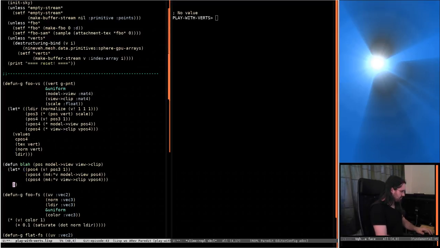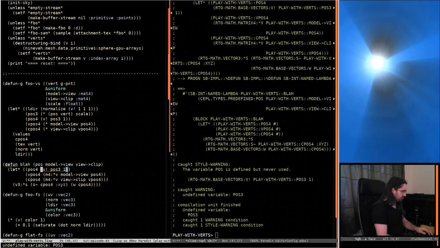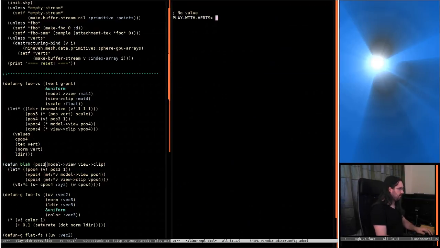And then what we should be able to do is do a vector3 multiplied by a scalar, and we'll take the swizzled version of cpos4 and just take x, y, z. And we're going to multiply this by the w coordinate of cpos4. Okay, so that's a function.